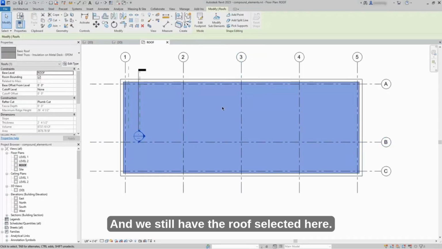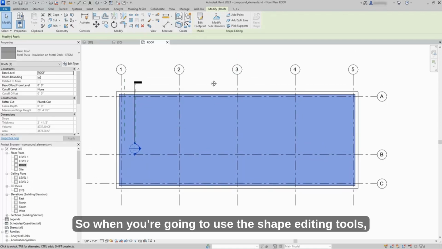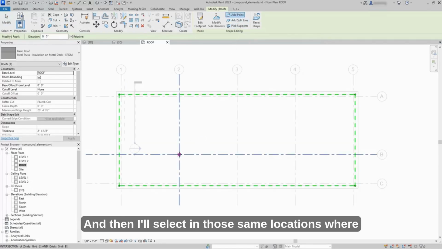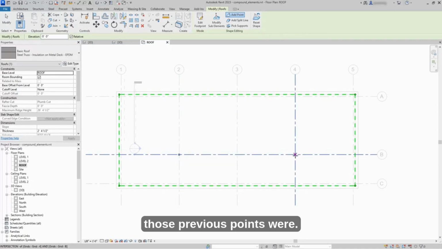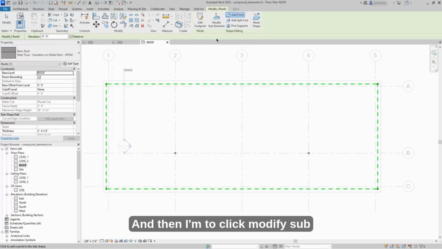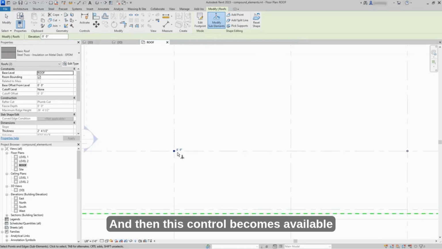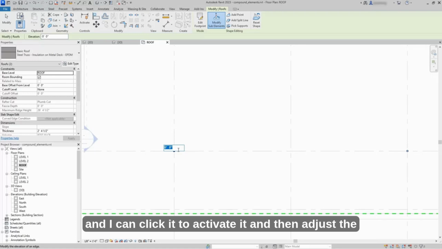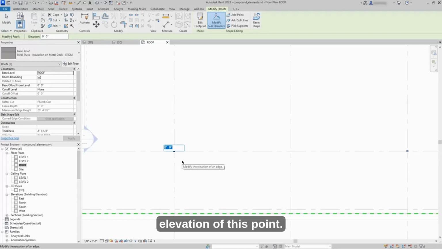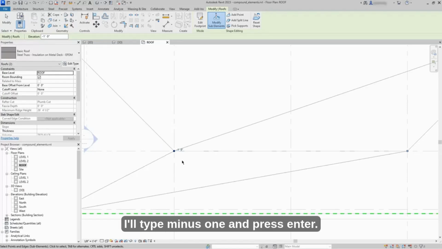And we still have the roof selected here. So when you're going to use the shape editing tools, you can either add points. So I'll click Add Point, and then I'll select in those same locations where those previous points were. And then I'm going to click Modify Sub-Elements, and then I can select a point, and then this control becomes available, and I can click it to activate it, and then adjust the elevation of this point. So just to keep it simple, I'll type -1 and press Enter.